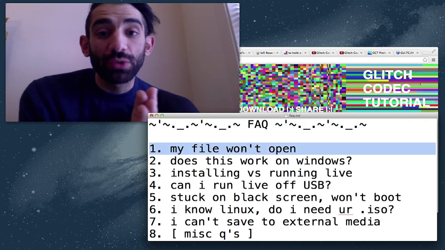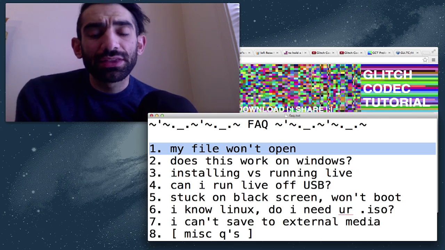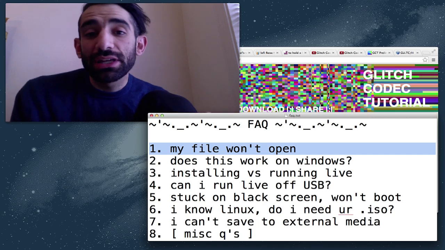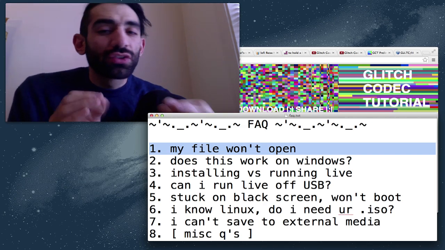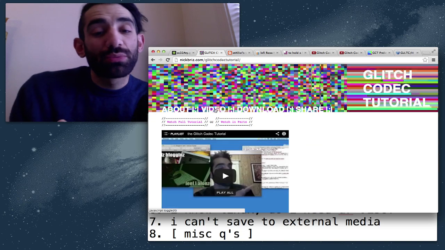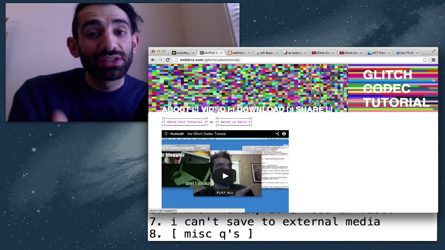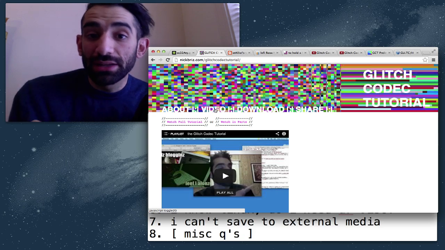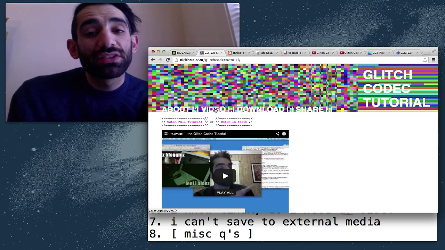Okay, so first question, and this is probably the question that I get the most, which is some variation on "I glitched my image but it won't open." So this corresponds to the first video in my series where I define glitch art through the practice of corrupting a JPEG image in TextEdit. The glitch art community calls this process databending. And there are lots of variations on this.